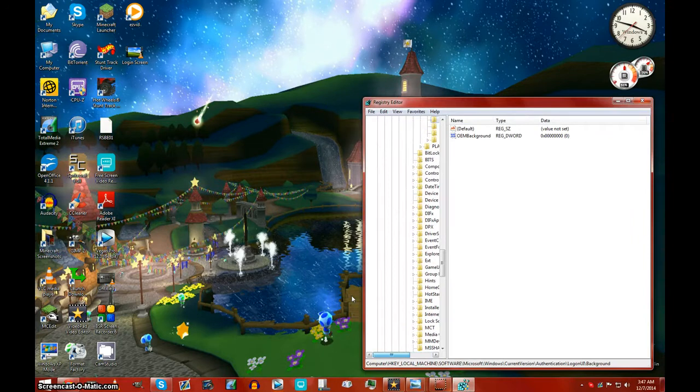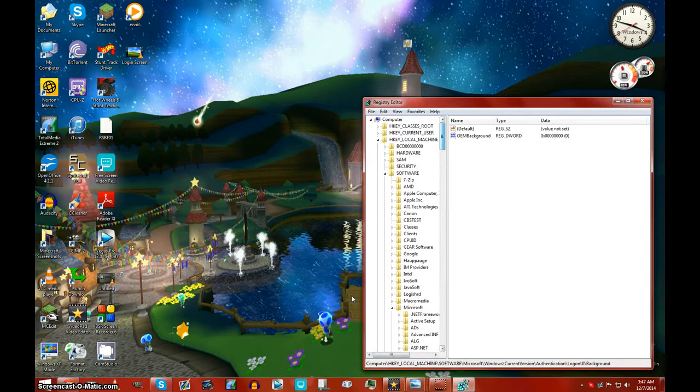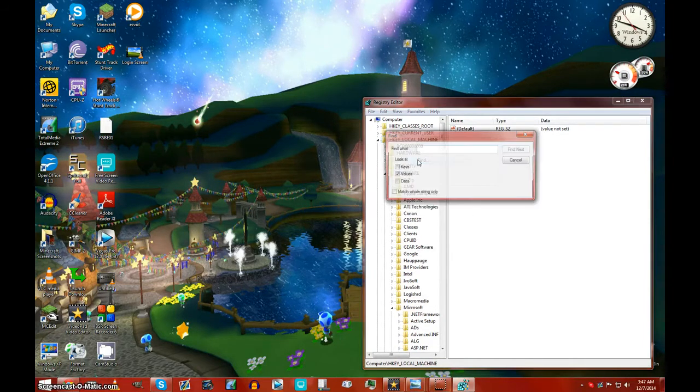Once the Registry Editor opens, you need to find the folder that says HKEY_LOCAL_MACHINE, and if that is not visible, expand the Computer tab and it should be right there for you. Once in, right-click on HKEY_LOCAL_MACHINE and hit Find. By default, all three of these things, keys, values, and data, are ticked. Untick keys and data and leave values ticked.